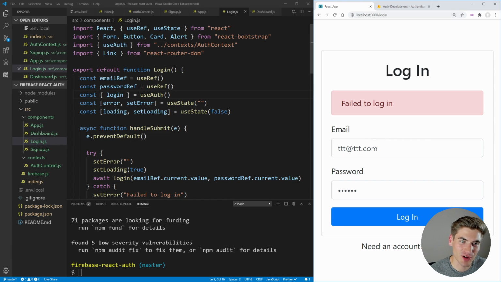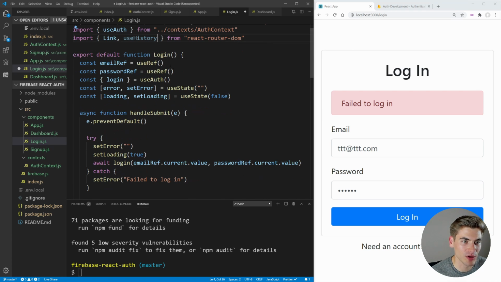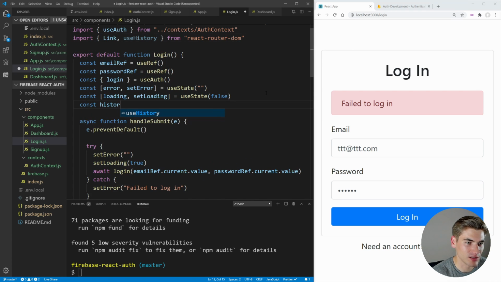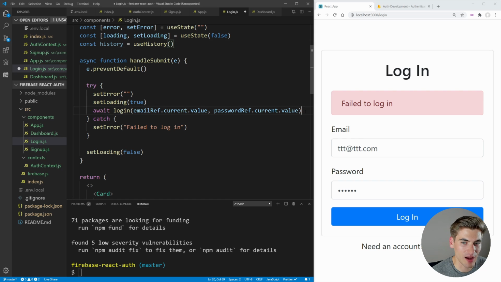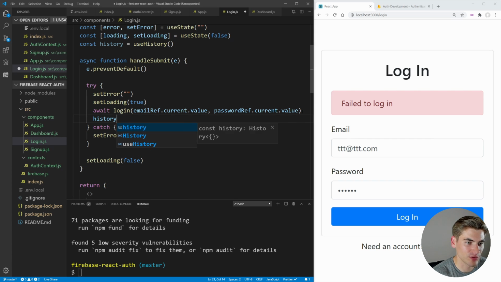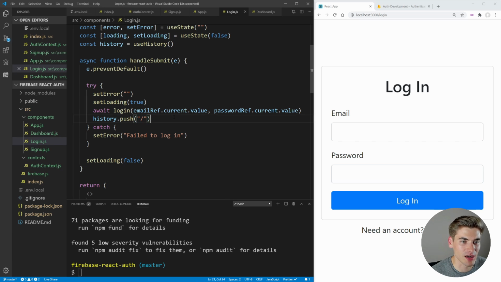And again, this is fairly easy to do with React Router. We just need to use history. It's a nice hook we can use, and we can get history from this useHistory hook. So we'll say useHistory. And all we can do after we're done logging in, if it was successful, is just say history.push('/'). And this is going to bring us to that dashboard page.